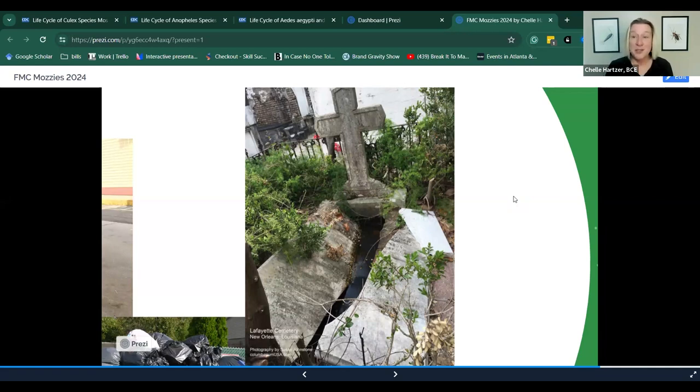This is one of my favorites too, cemeteries. You can also apply this to parks, golf courses, anything like that. Cemeteries especially, though, you have these areas where there's going to be water pooling.